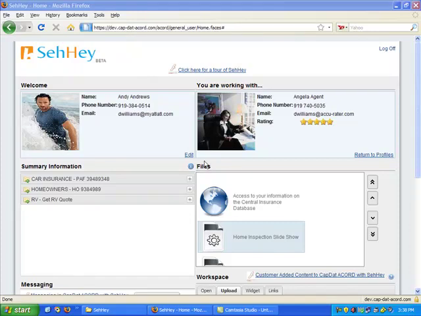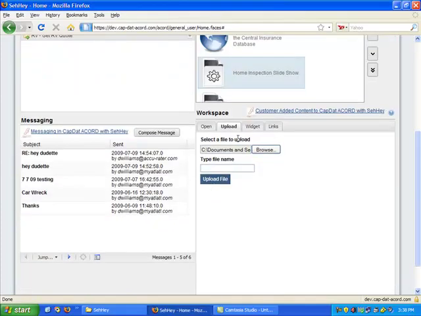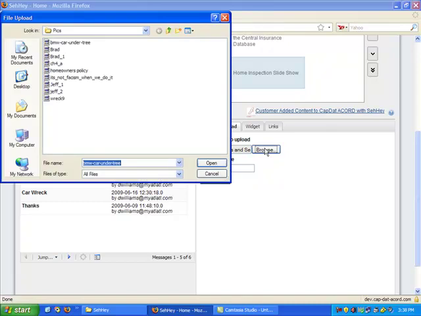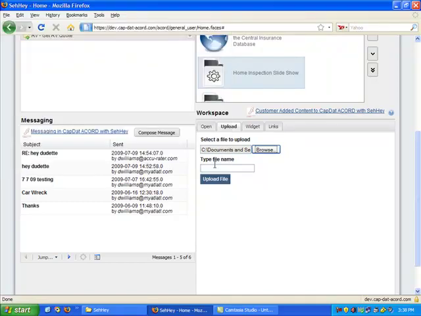When you have selected the person in SehHey you are sharing with, you can add more content to the buckets and carousels they are sharing with you. Here we're uploading a picture from your desktop. You browse for the picture like you would expect in an upload, name it, and click upload.